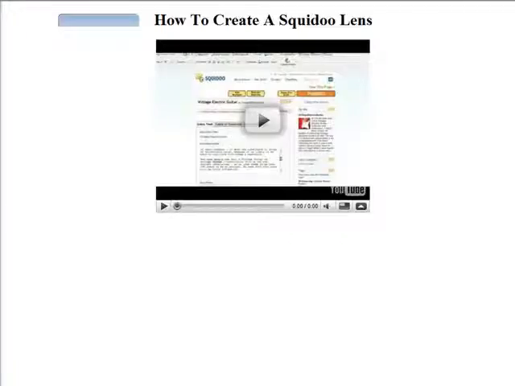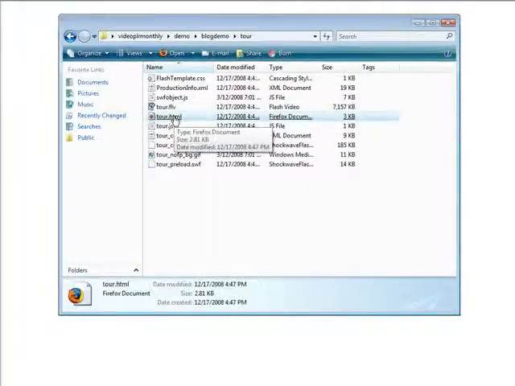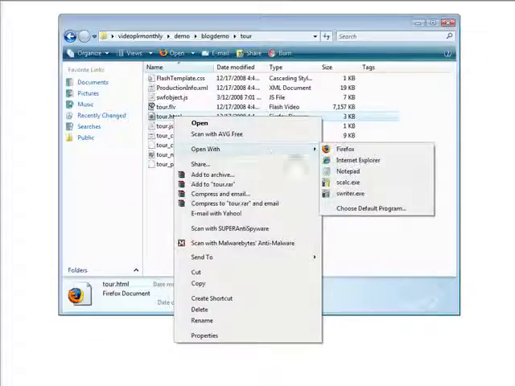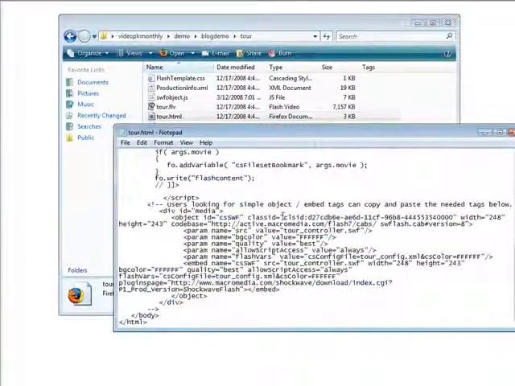Let's just bring this up here. Here is a tour video, and when you have a flash video, you'll have an HTML file. Open the HTML file, and then in here we'll find the embed code. If you're looking for simple embed code, use this right here.